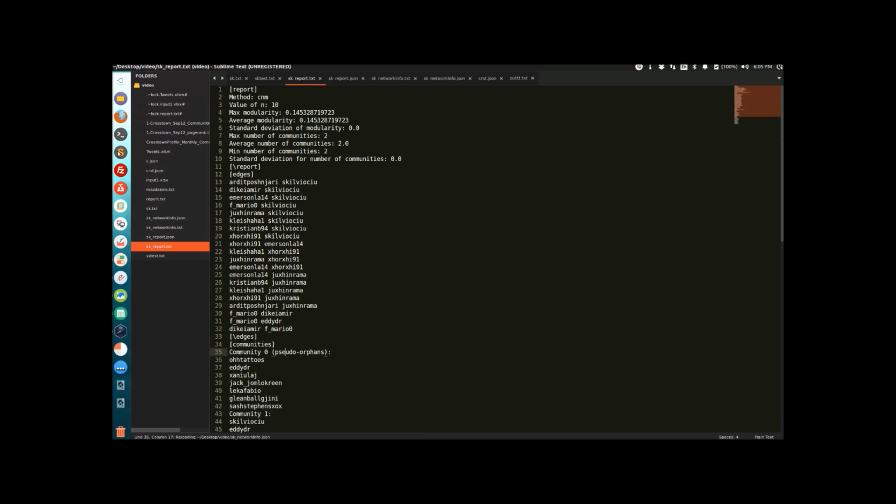So this is the output file for community detection. Each of the outputs has two different versions: a human readable version, which is just a text file, and a second version, which is a JSON file.